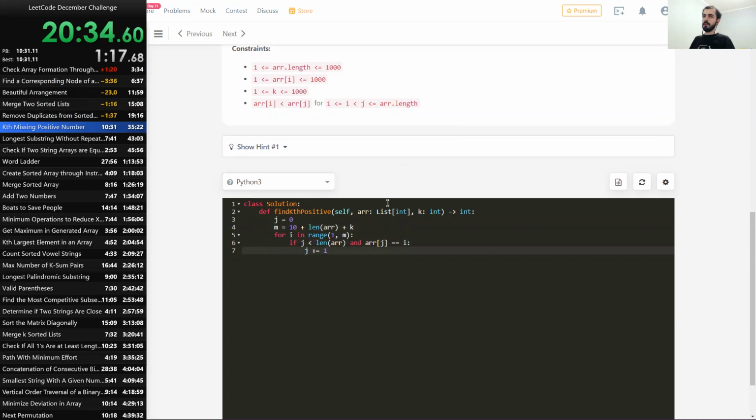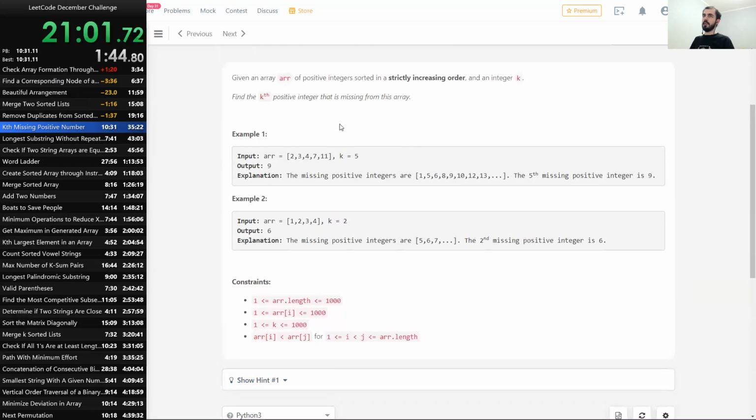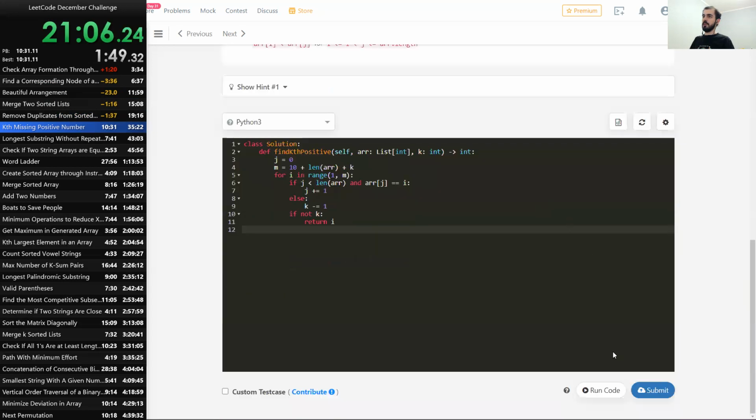So we have j as the index in the array. If it is a valid index and value is correct, we can just increment it, else the value is not correct, and we can decrement k. If not k, we can return I. I suppose k means one based.